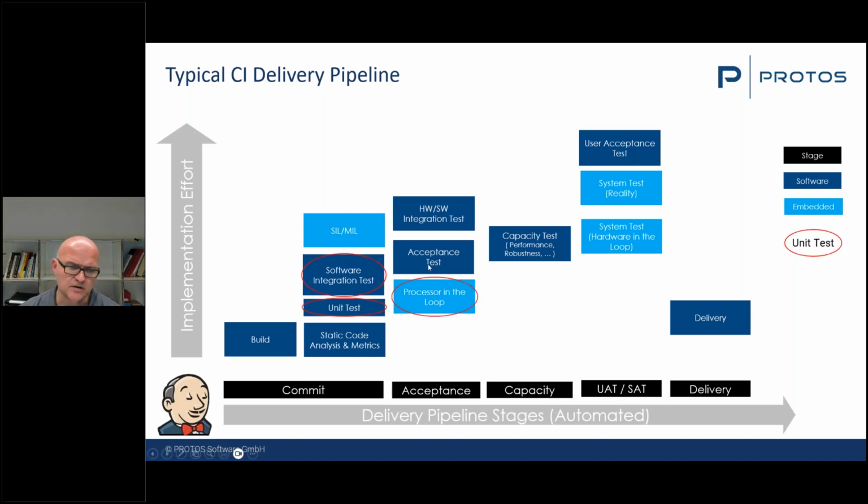A unit test framework is usually used to run unit tests, software integration tests, and processor in the loop tests. And the mini-hill, for example, can support you with running hardware software integration tests, capacity tests, system tests up to a certain degree, and maybe also already an acceptance test for certain things.